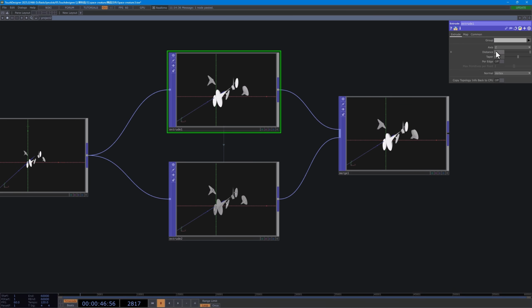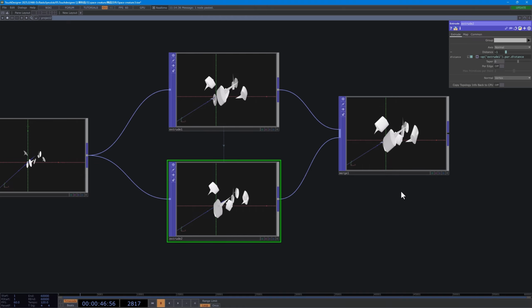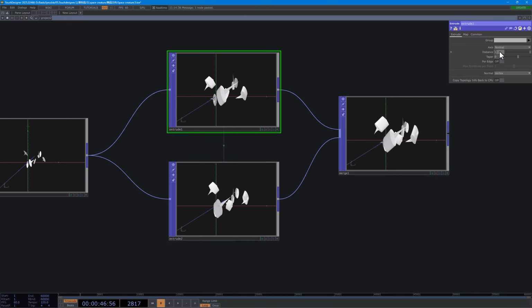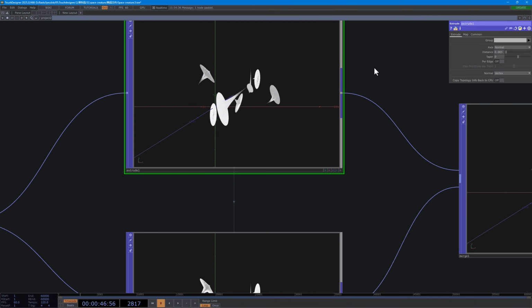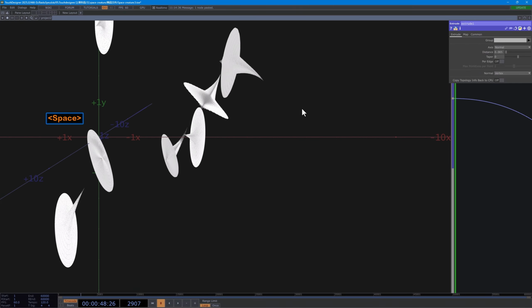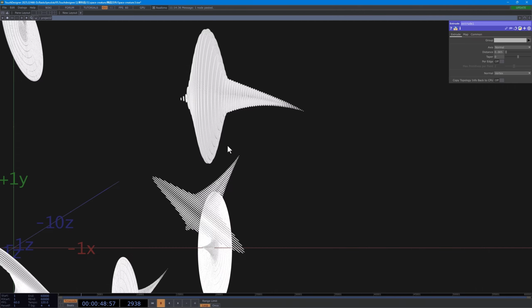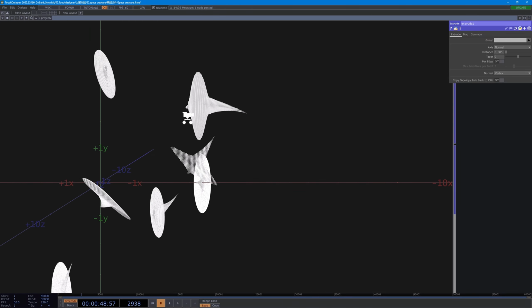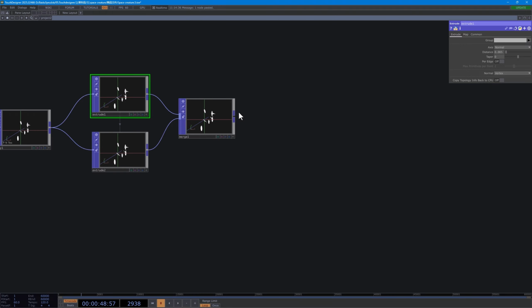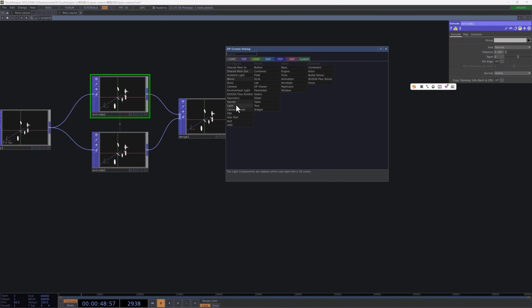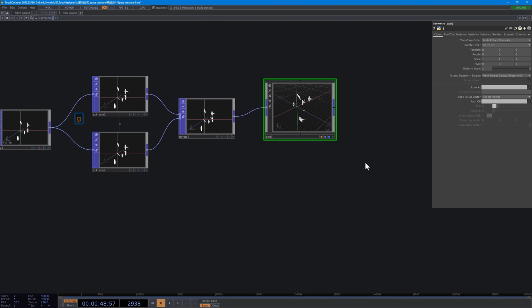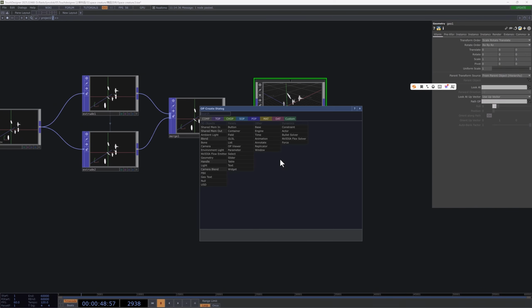So let's set this to normal and this to normal too, and set the value to 0.005. And then play this. So the creature is done. Then we can use geometry to render and give it a material.